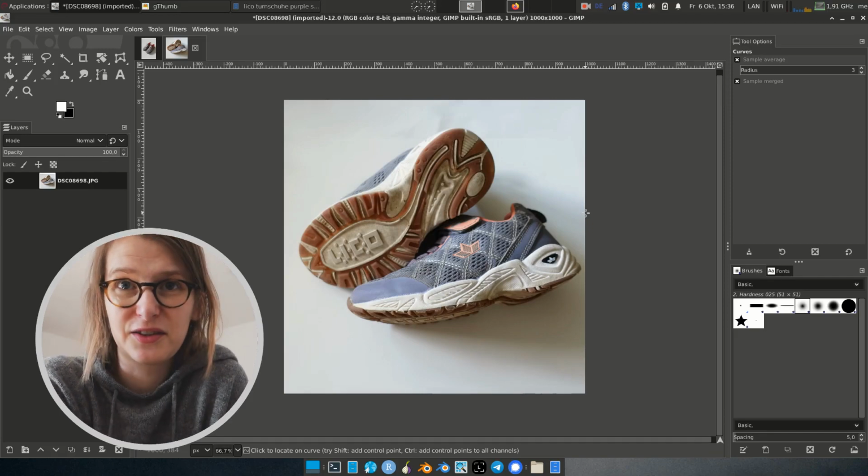I hope you liked this little tutorial, and I hope you make a lot of sales on Vinted with nice pictures, because too many people have really bad pictures on Vinted.